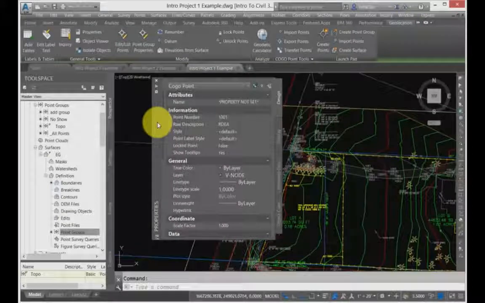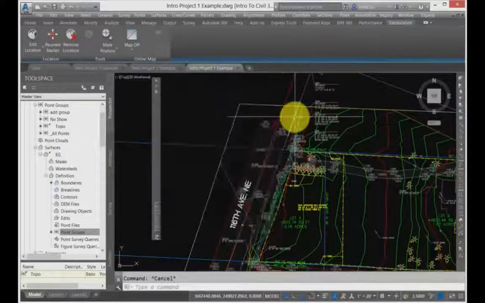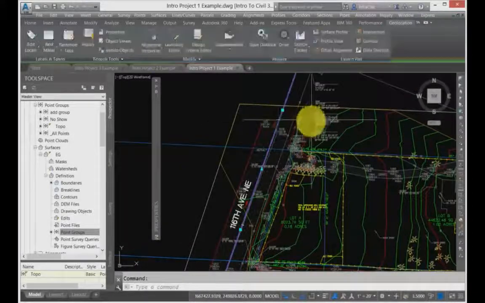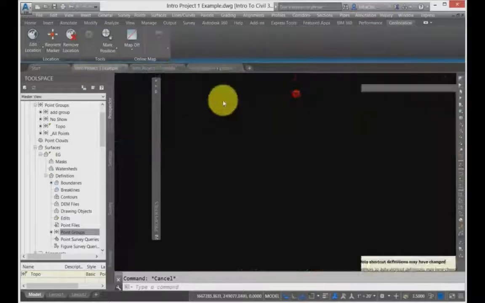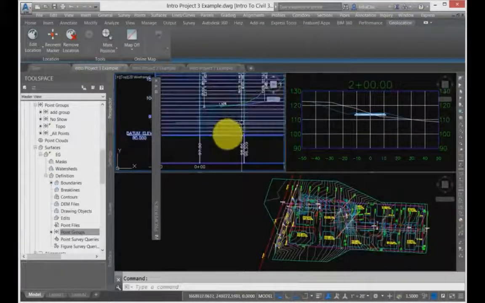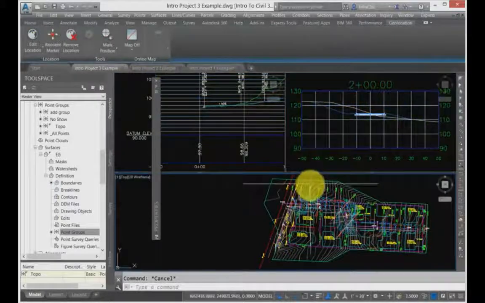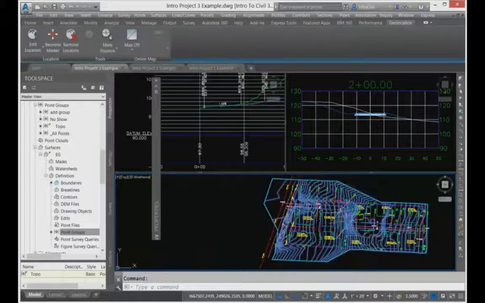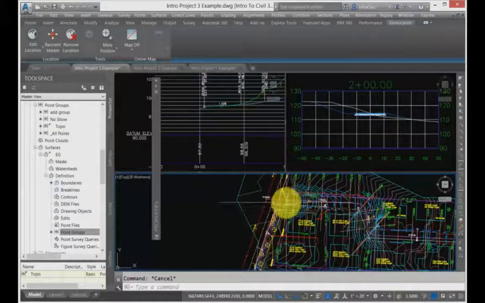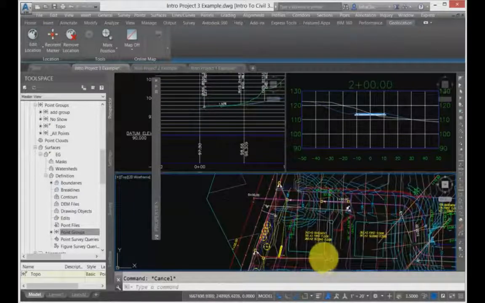These intelligent objects include points, alignments, profiles, cross-sections, surfaces, corridor models, parcels, and grading objects.